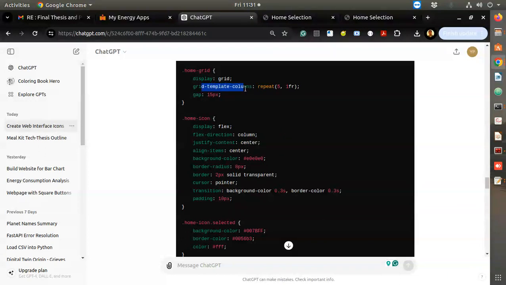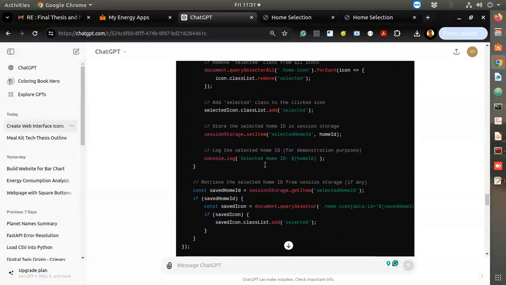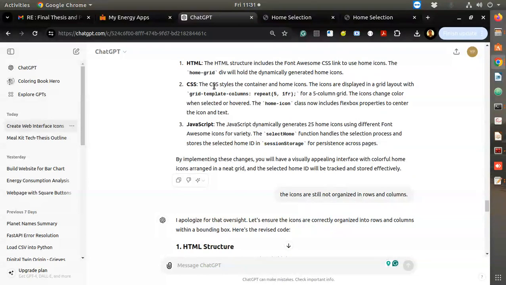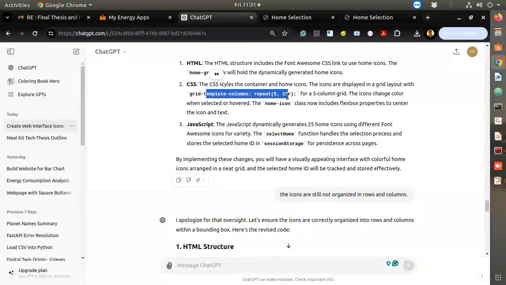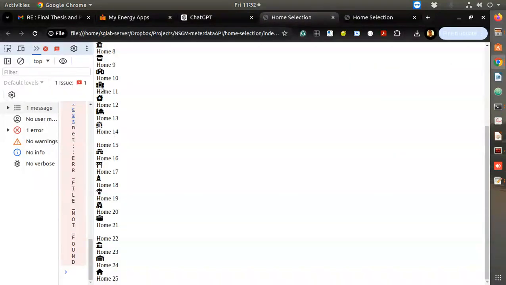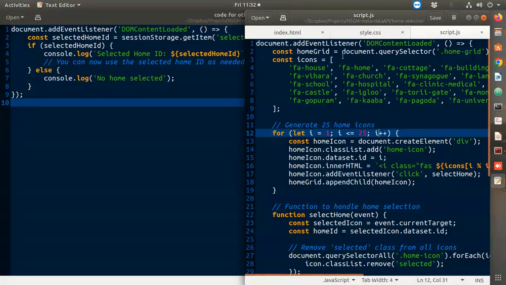See, grid template columns, repeat 5 and 1fr. So there is a grid template here, but it is not working. I think the problem is with the CSS style, the container and home icons. The icons are displayed in a grid layout with grid template columns repeat 5, a 5 column grid, and the icons change color when selected or hovered. Okay, is that so? There is no change in color. That means the styling is not working properly.